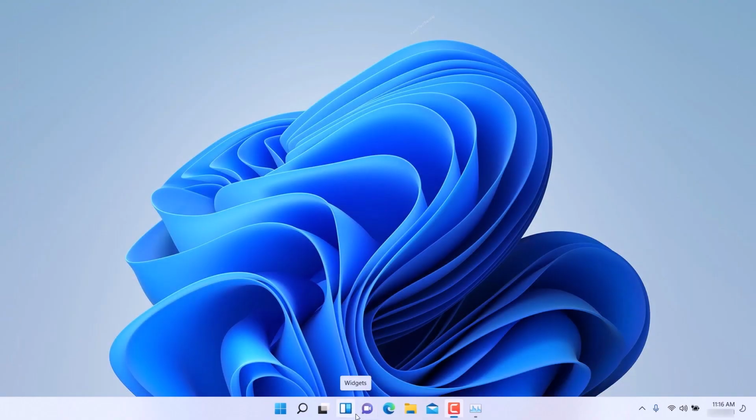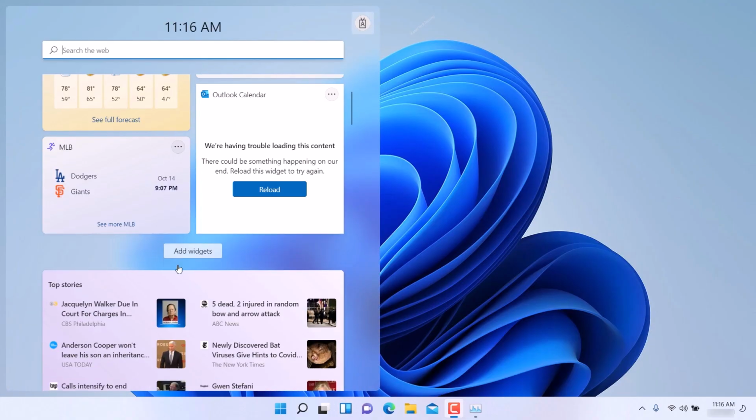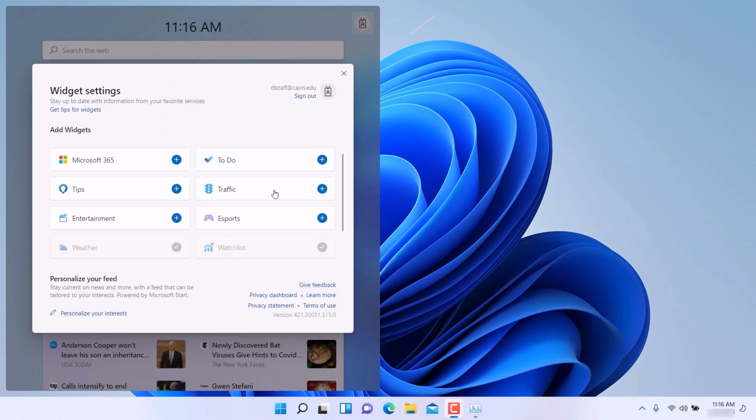The other cool feature as part of the new Windows taskbar is the widgets. To access the widgets, you can click on widgets here, and then you can have the weather, you can have the Outlook calendar reminders, sports, and you can add other widgets of your preference as well, such as traffic and so on.